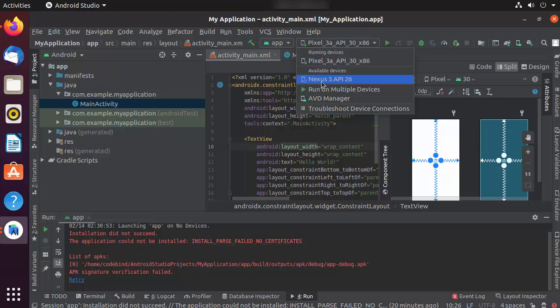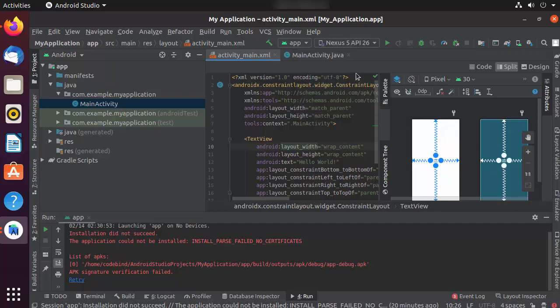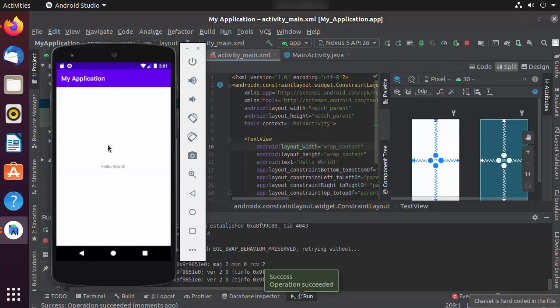So I can choose this Nexus 5 API 26 here and then click on the run button once again, and now I can see my app is launched on this emulator. And also I can see this success message which says operation succeeded, and it says hello world because by default this text view contained this text which is hello world, right? You can see this text here also.